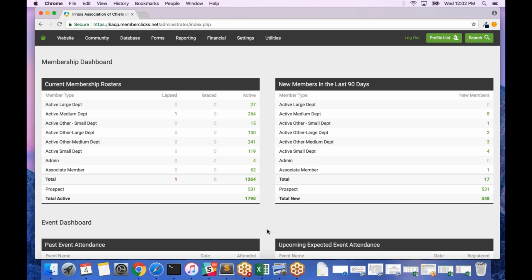So where we got started yesterday, we were looking at this homepage area. Once you've logged into the admin section of the website, this is the page that you'll be brought up. This area has a couple of different dashboards. The first is the current membership rosters. We talked about how your member types are divided out into these.